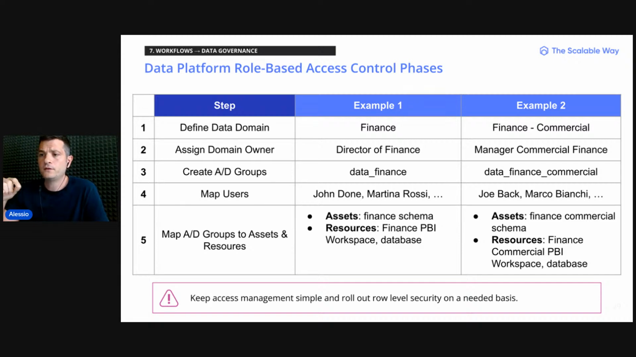What that means is, once you have defined a domain, you have defined an Active Directory group, and you also have defined a list of people that can have access to these domains and can have access to these assets.